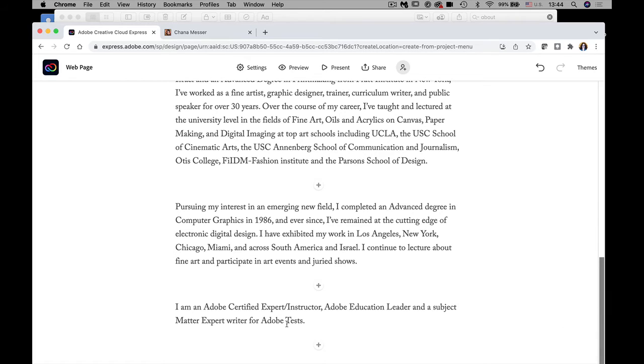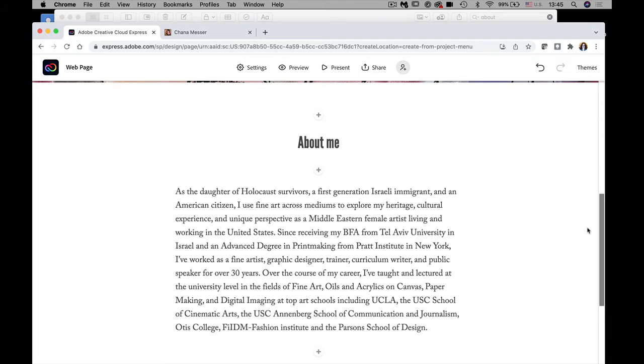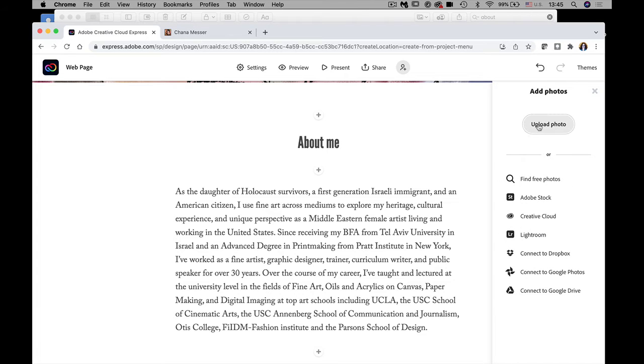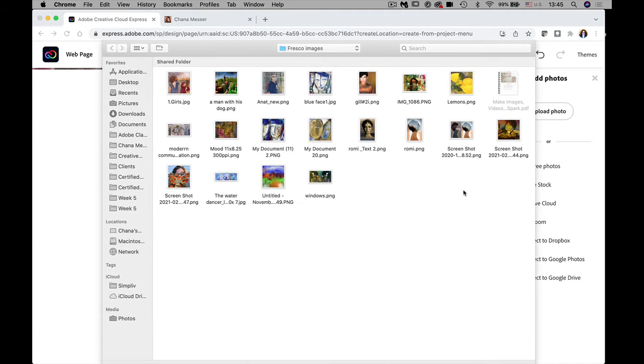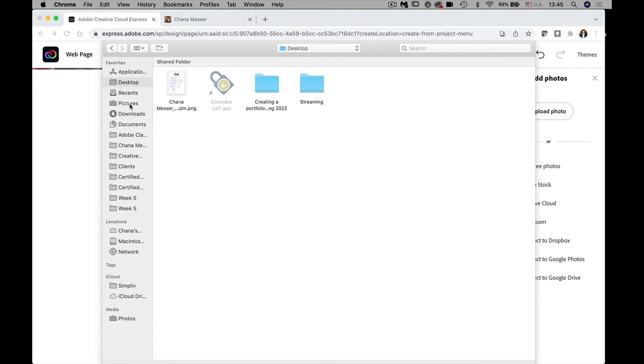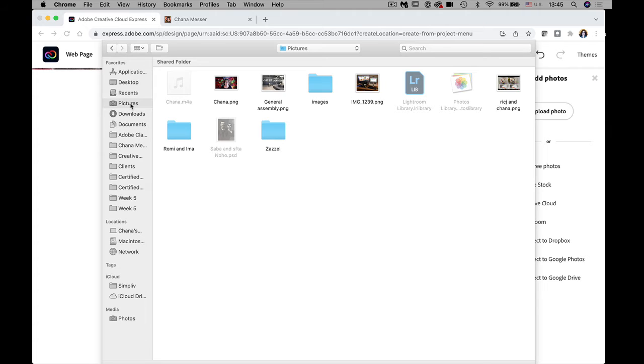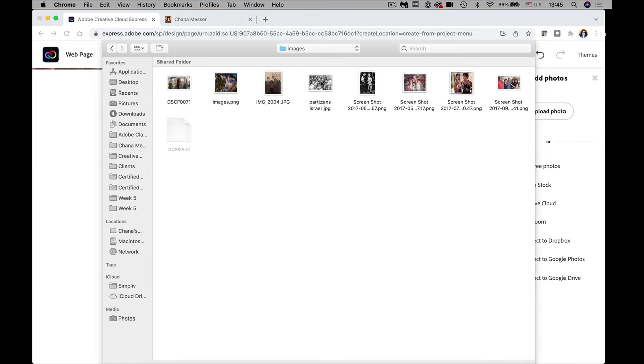So it tells here that I'm an Adobe certified expert and instructor. I also did some education. So maybe if I wanted it to be a little more engaging, I might put a picture of me somewhere else so you can see. So I'm gonna click over here, and then maybe I want to bring in a photo. So now I'm gonna look for a photo of me, if I have it. I'm not sure I have this photo somewhere, so let's look at the images.